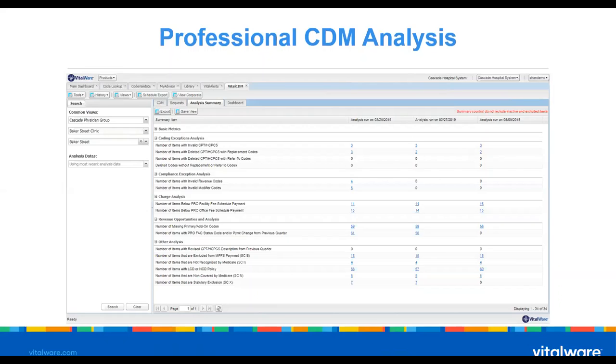In other analysis, we can go ahead and pull together things based off of the differing status codes available with the MPFS. So if you needed to take a look at anything that was excluded from the MPFS reimbursement, you can find those, or anything that's not recognized by Medicare under the MPFS, you can find those as well. So this is a great place to start.